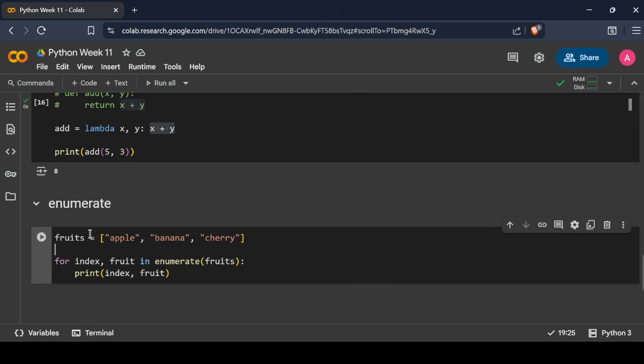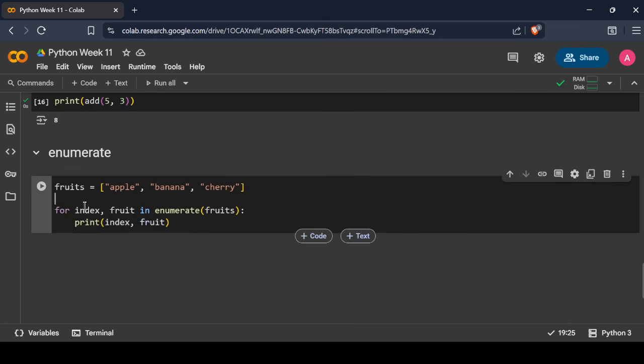And one more thing, you can run any of your code either by clicking on this run button or you can press control enter on your keyboard. That also basically runs the code. Now I'll press control enter, which ran the code and gave us the output 0 apple, 1 banana, 2 cherry.